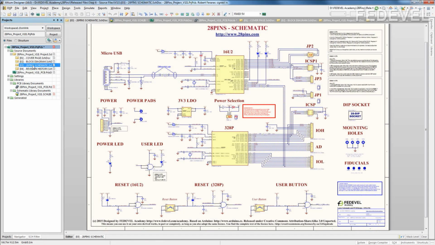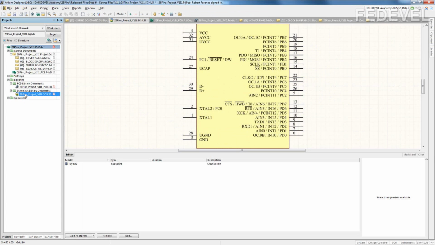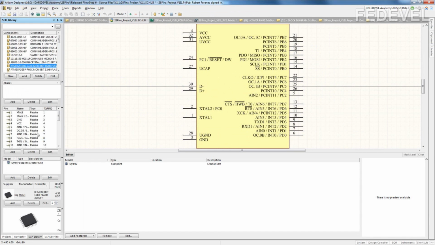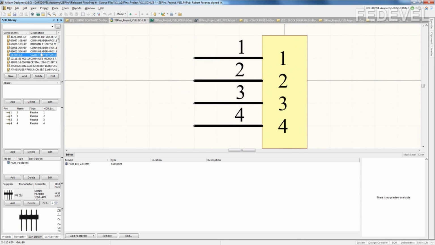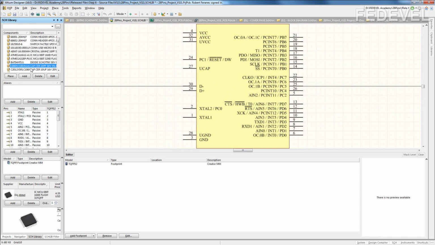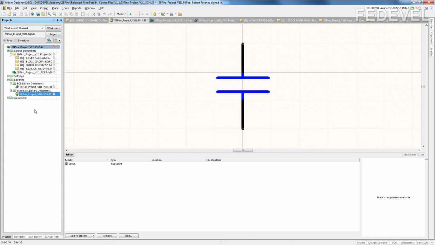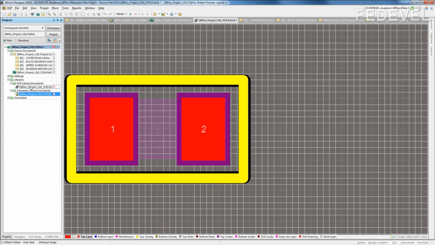You will also learn how to create libraries. You will learn how to create schematic symbols, which you will use then in your schematics. They are all created in schematic library. These are all the components used in the schematic. And you will also learn how to create footprints. Footprints are used in a PCB.